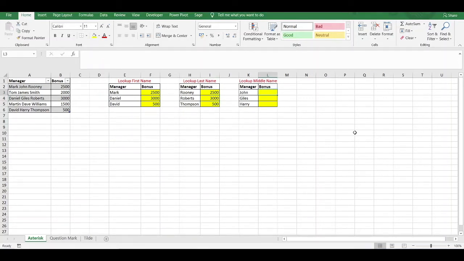The next type of lookup that we will be doing is looking up the middle name. In this case, we don't care about the first name and we don't care about the last name. We don't care about the characters that appear before the middle name, and we don't care about the characters that appear after the middle name. So in order to perform this lookup, we need to use two wildcard asterisks, one before the cell reference which contains the middle name, and one after the cell reference which contains the middle name.